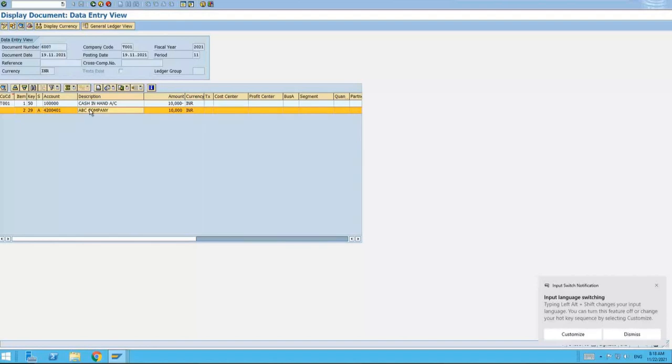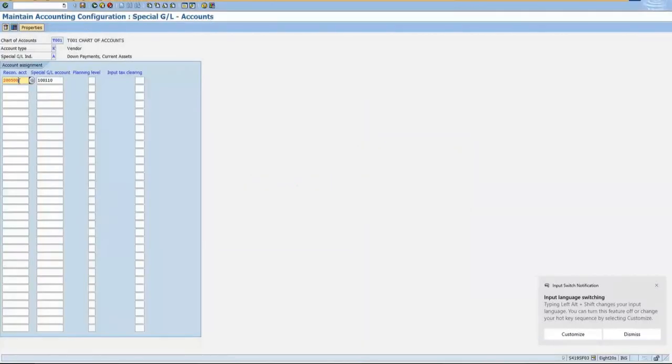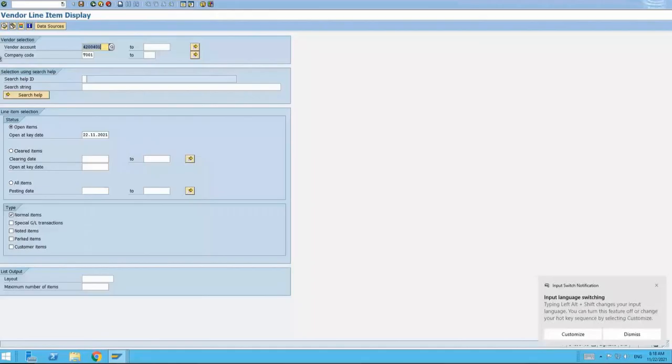If I double click, where is the configuration? So it has not posted to 250, it has posted to 100,110. The reason is, you can see here it doesn't show when I just put the normal items and if I click on execute, it doesn't show that document number. Well, I will go back one more step and remove this checkbox and select the special GL transactions and I will click on execute.